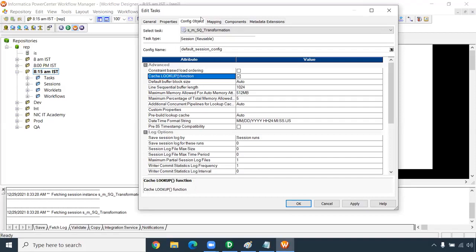And the lookup cache will be created. These are the default buffer size settings and so on. We are not going to touch anything, so we can leave it as Auto only.